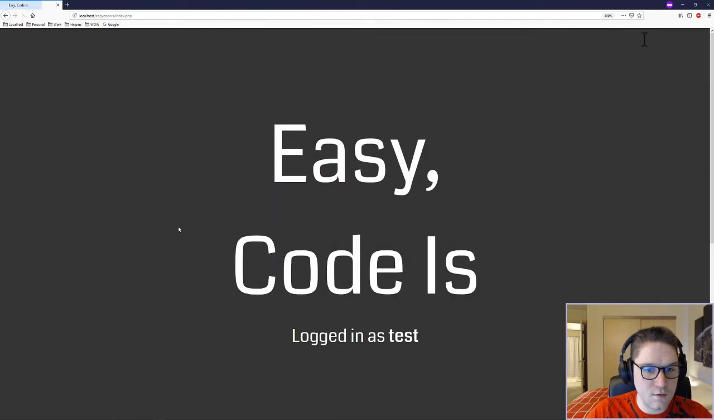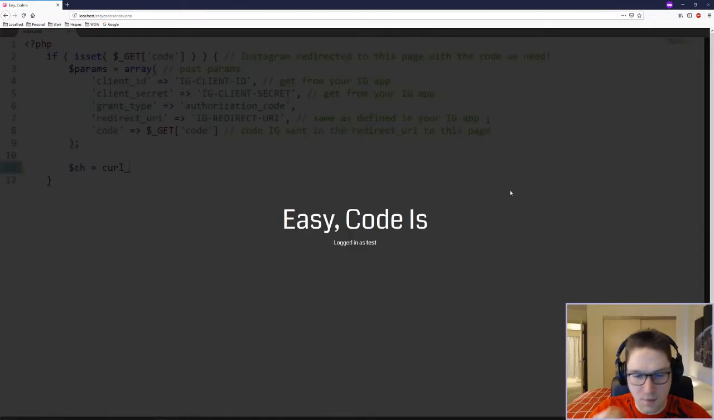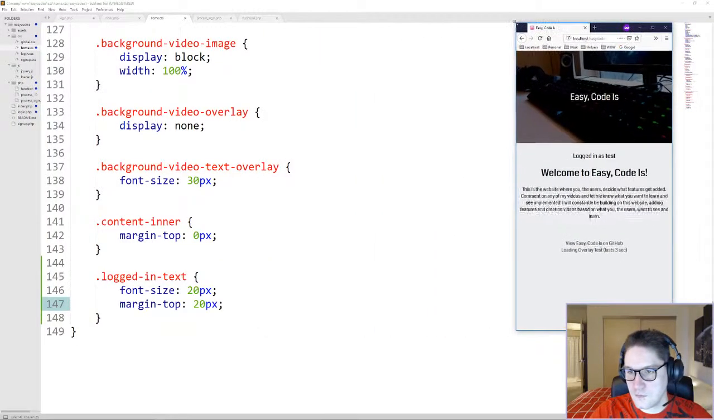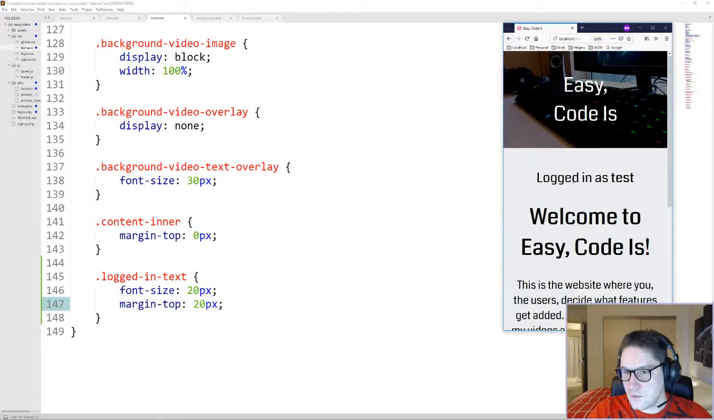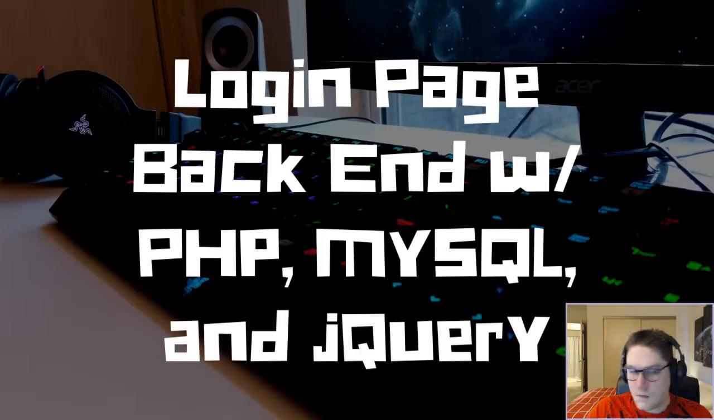Refresh our home page here. There we go. Now we're looking good. Logged in as test. View that at 100%. Let's go down to mobile. Perfect. Zoom that in a little bit. Our logged in as test is displayed below our image here, so it's responsive. So we have created our login page, logged in as our user using PHP, MySQL, and jQuery.